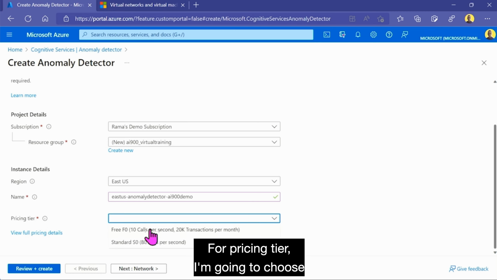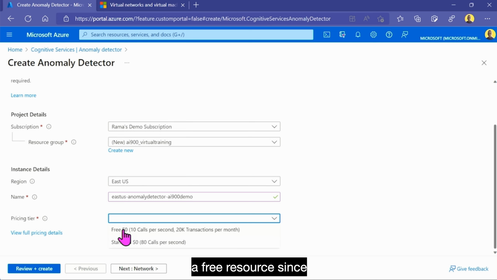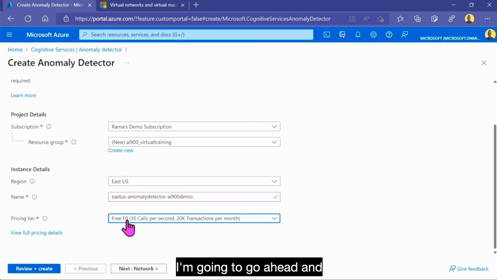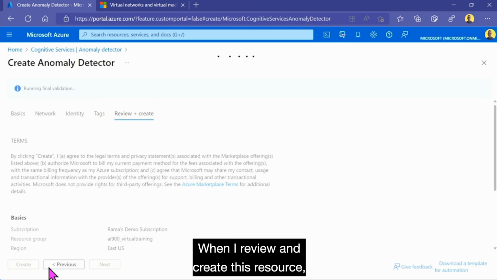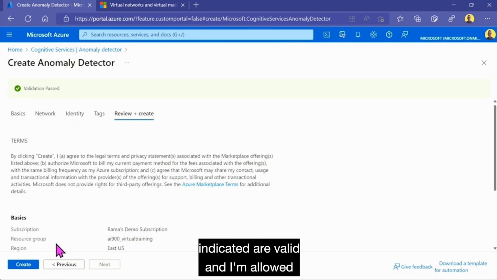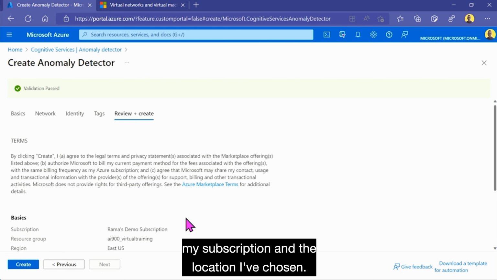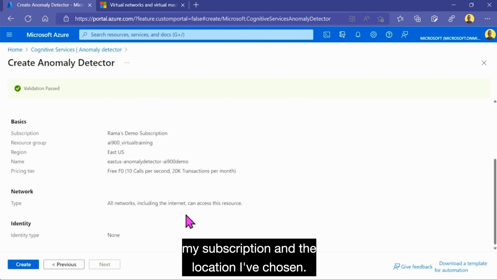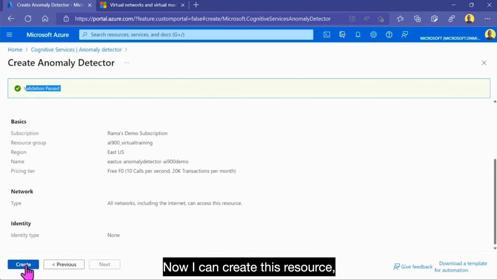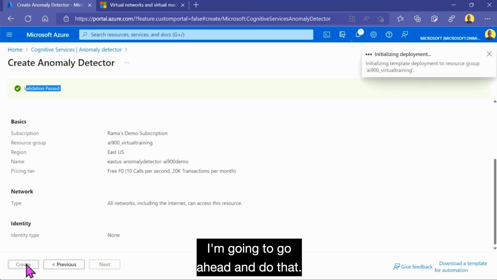So for pricing tier, I'm going to choose a free resource, since I'm not going to do too many transactions on this. And I'm going to go ahead and review and create this resource. So when I review and create this resource, it's going to check if all of the details I've indicated are valid, and I'm allowed to create this resource based on my subscription and the location I've chosen. So it reviews everything and it says validation passed. Now I can create this resource. So I'm going to go ahead and do that.